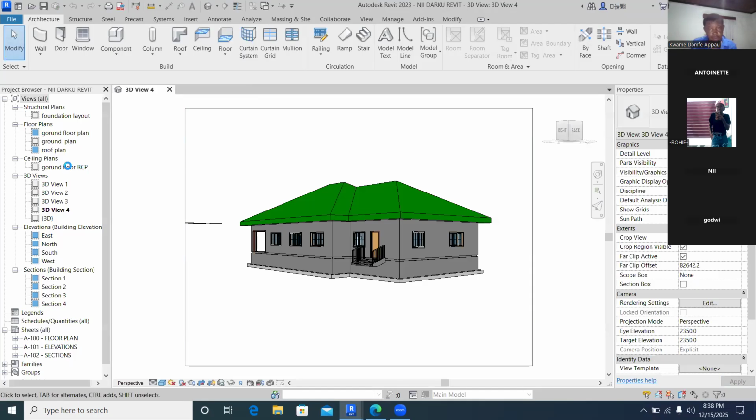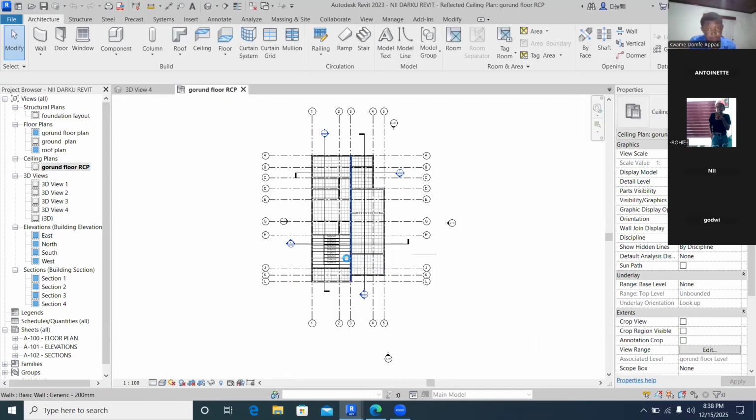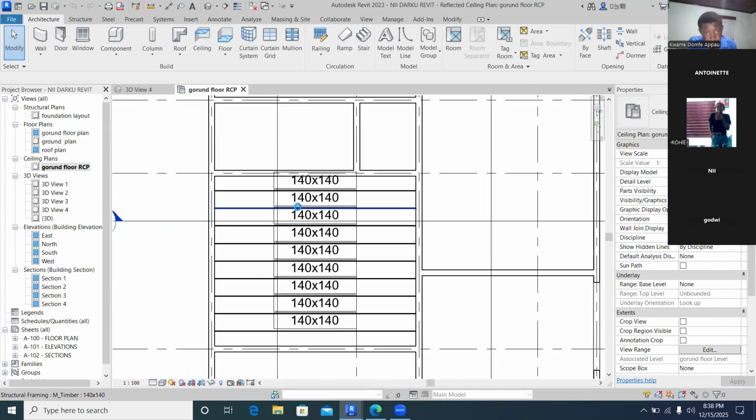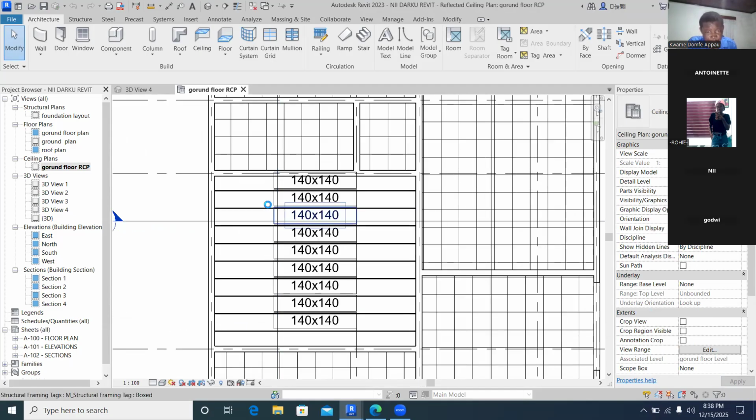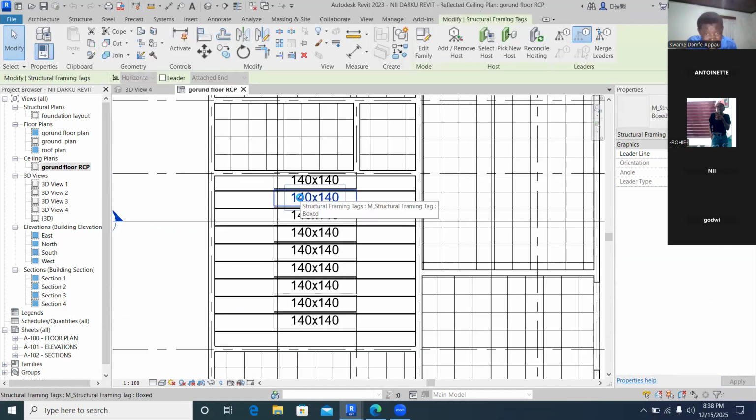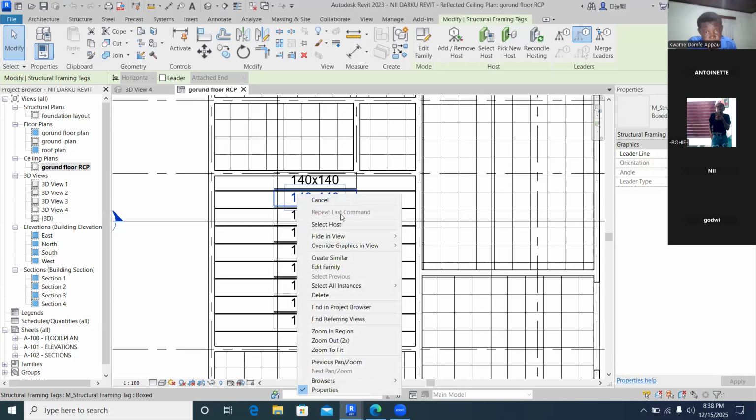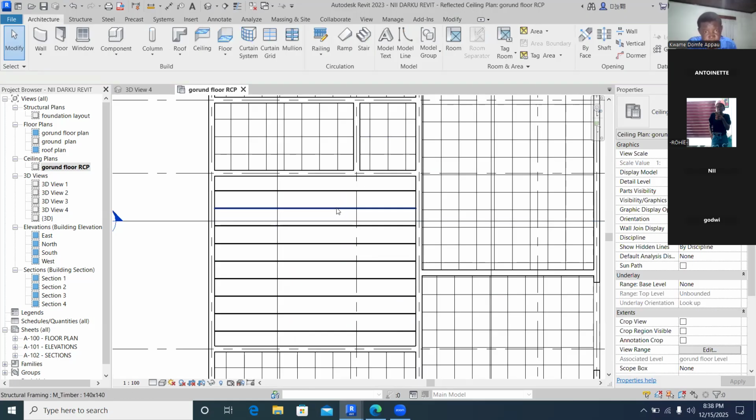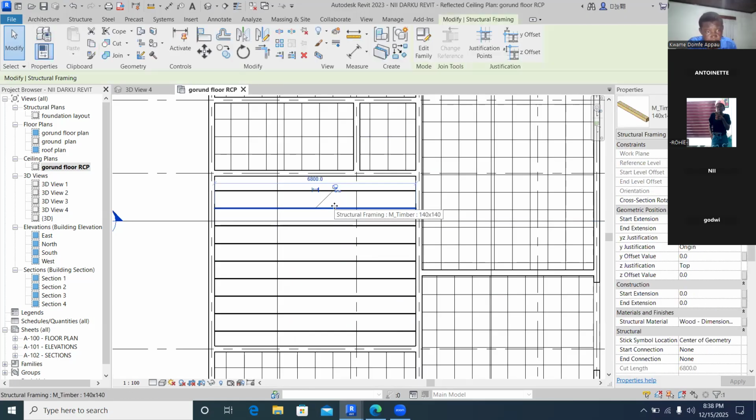So here, I did the ceiling over here. The ceiling joist over here. But look at what happens here. Those are tags. So select one of them. Right click. Select all instances. And that project, yes. And delete. Okay. But this one is 40 by 40, so I can change it to 50 by 50.